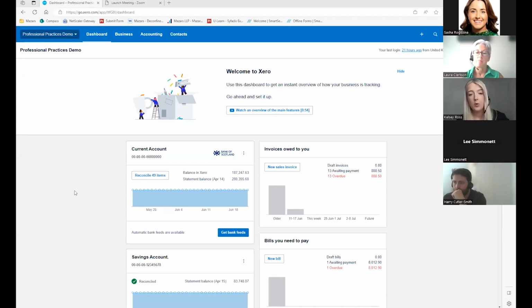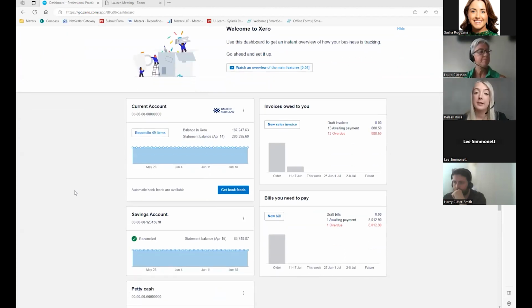What I'm going to cover with you all today is the bank feeds, bank reconciliations, bank rules, and the chart of accounts. For me, the bank feeds is one of the key benefits of Xero. What this means is you can link your bank into Xero, meaning there are no more manual transactions like you have to do with Sage and GP Iris.